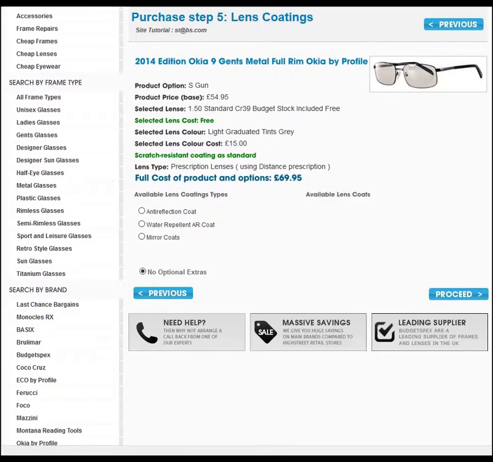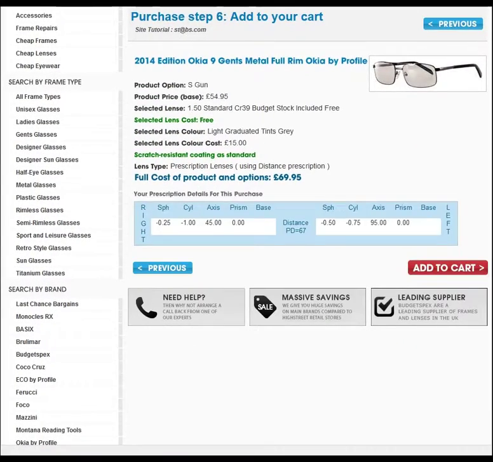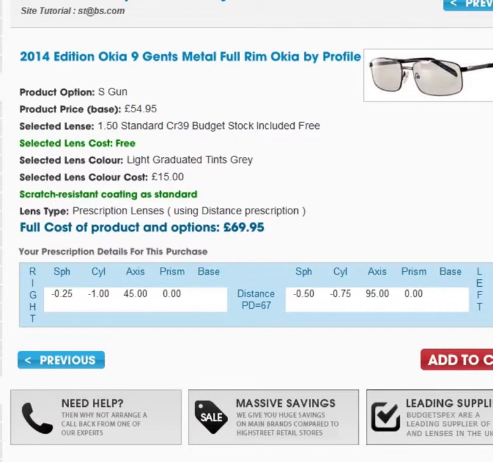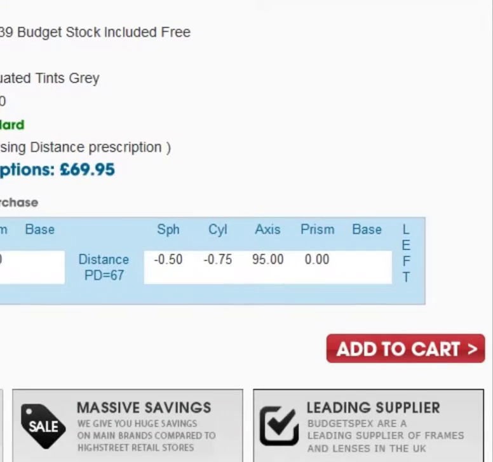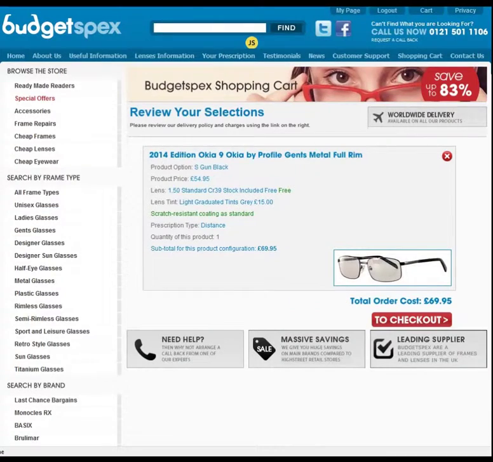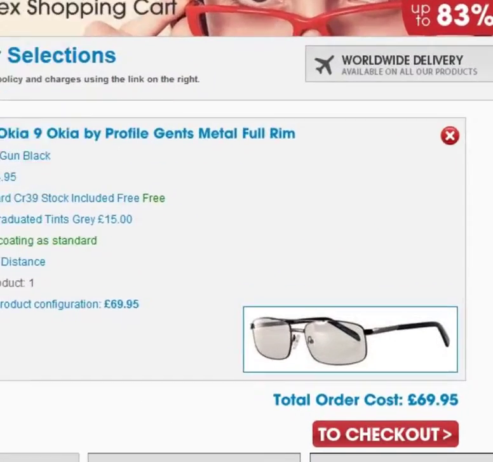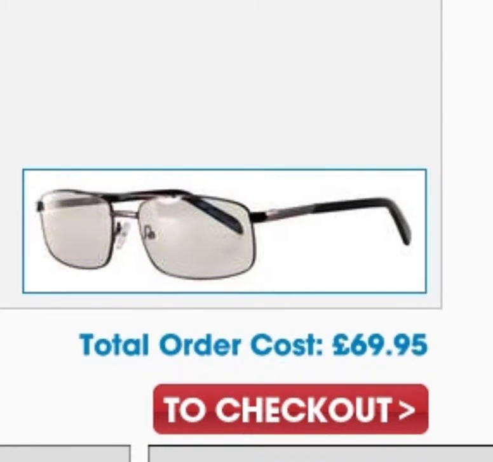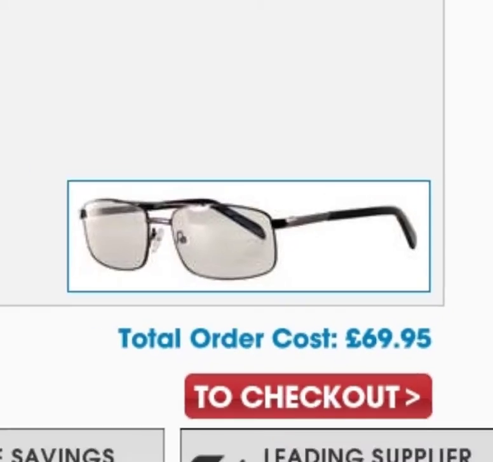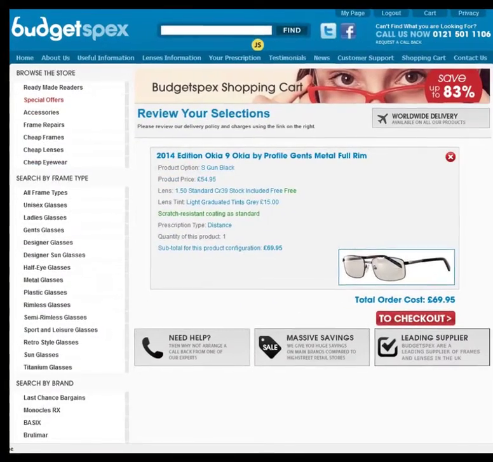You have now reached the Add to Cart page. It is advisable to take time to check your order for mistakes here. If all is correct, use the large red Add to Cart button. This is your cart. You can check out using the large red button, or to make further purchases, browse for further products using the left-hand navigation panel.